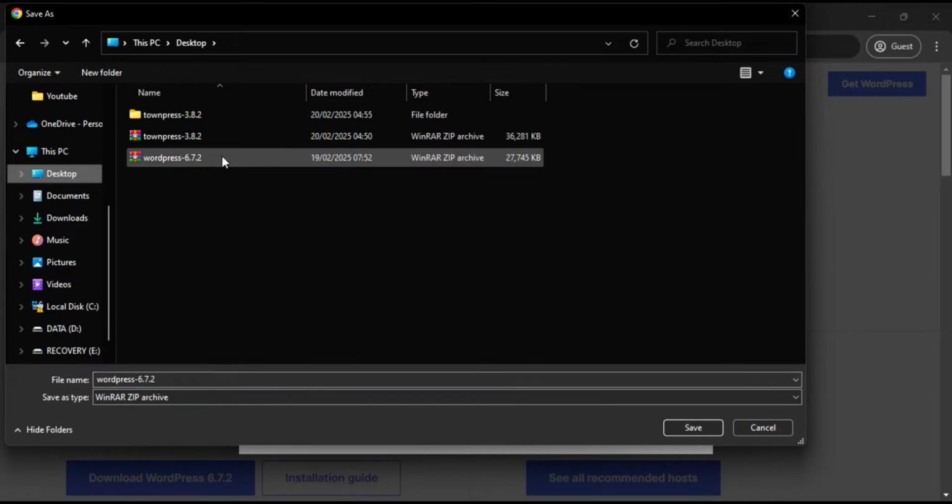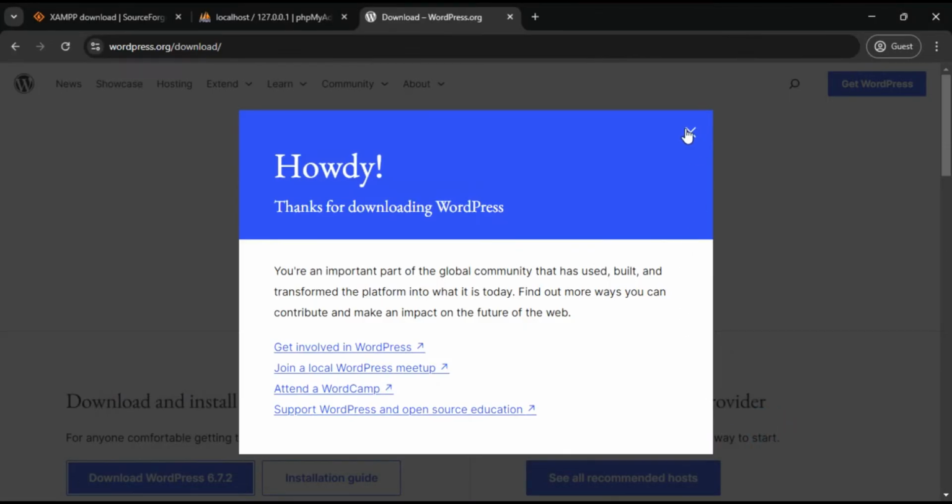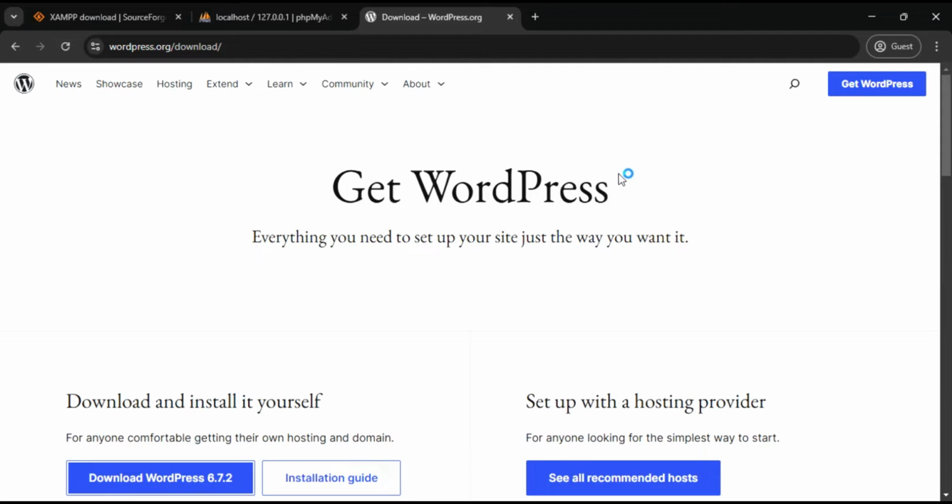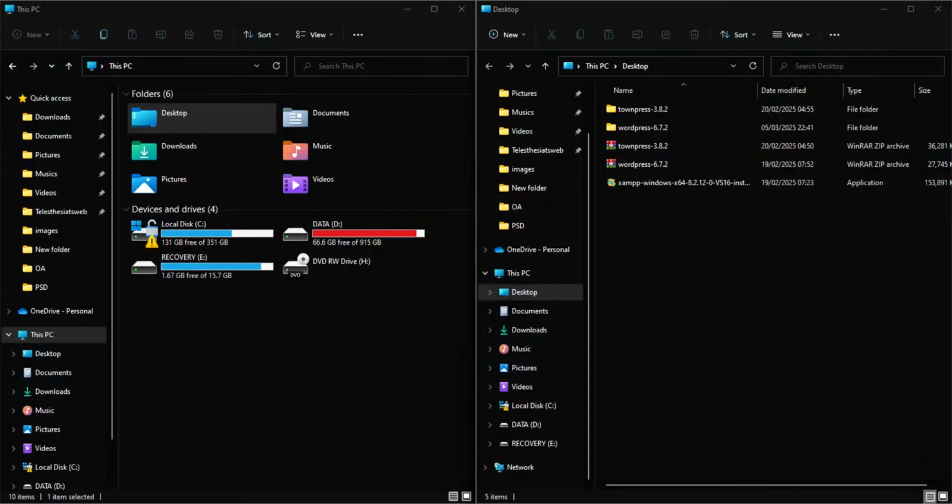Okay, I already have it. You can see it here, so I don't need to download it again, but you can just go ahead and click save. I will just click cancel. Okay, then I will close this and then install WordPress.